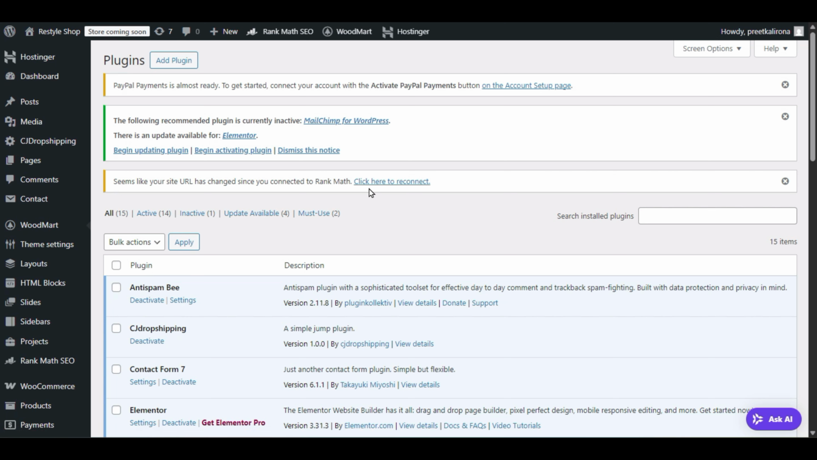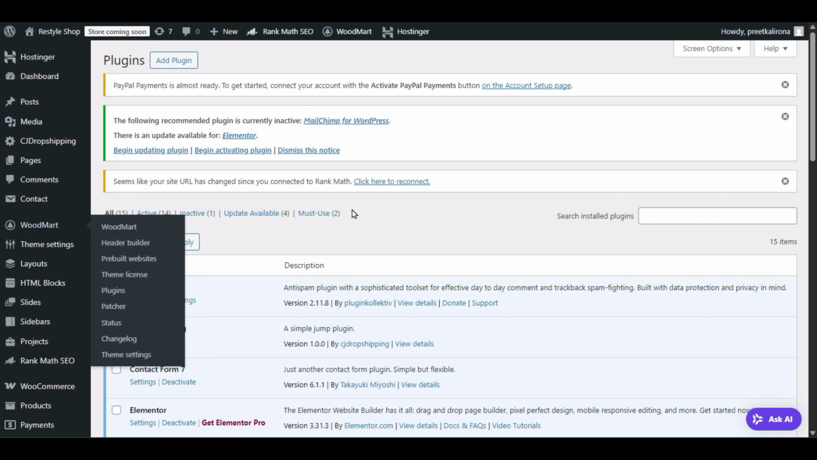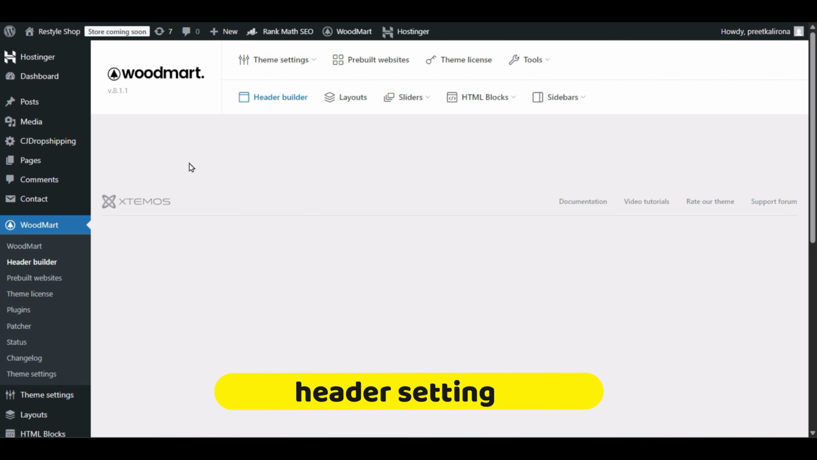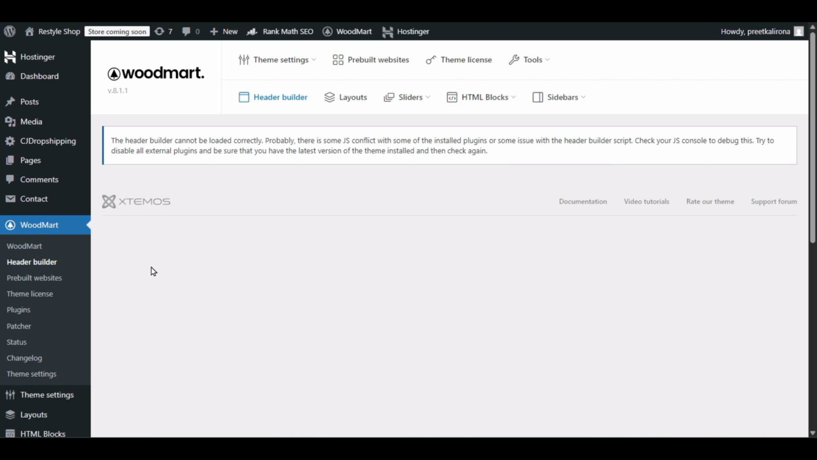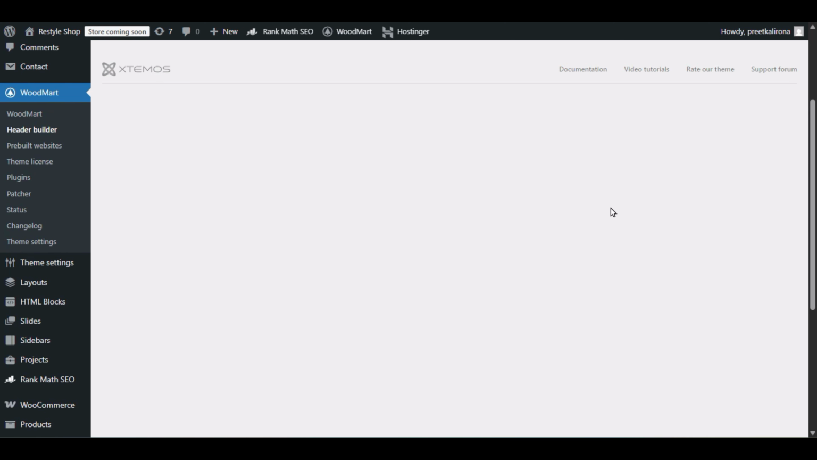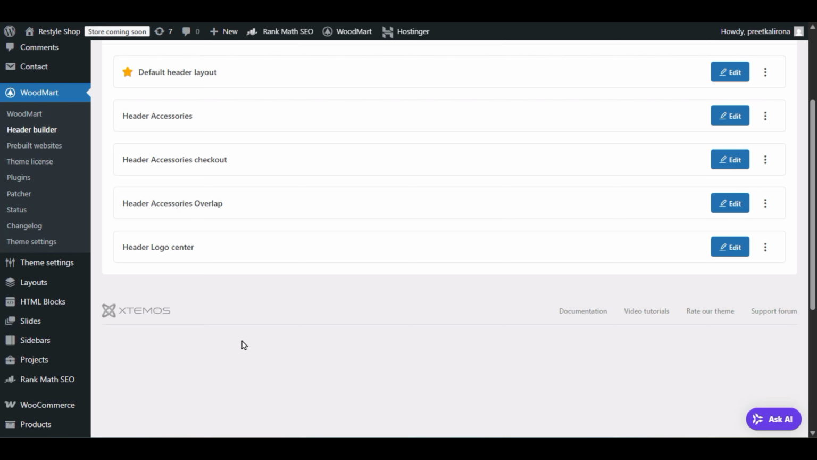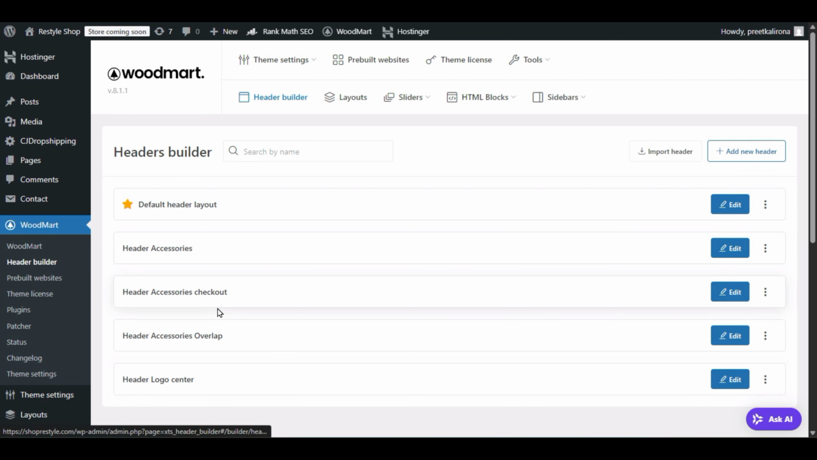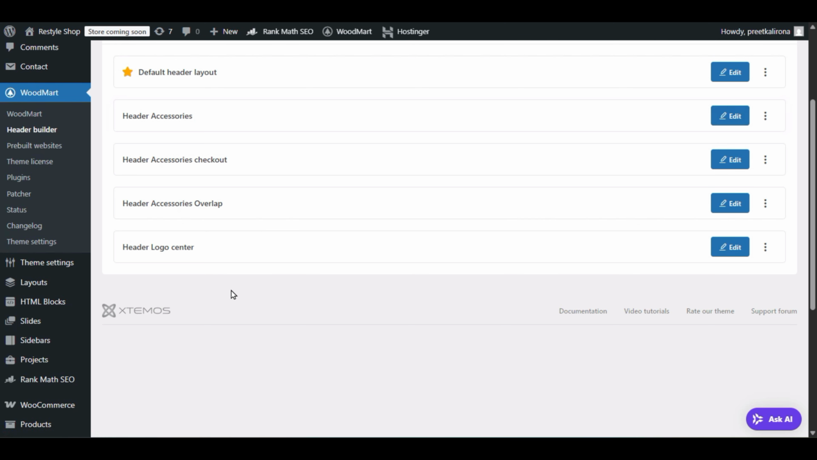So let me show you how to ensure which particular header you customize, and why that header is not showing here because of mismatch settings. If I go to my header section, the header builder in the WoodMart theme, and scroll down, I have a list of some of my pre-built headers. So first you have to ensure which header you did the customization on.